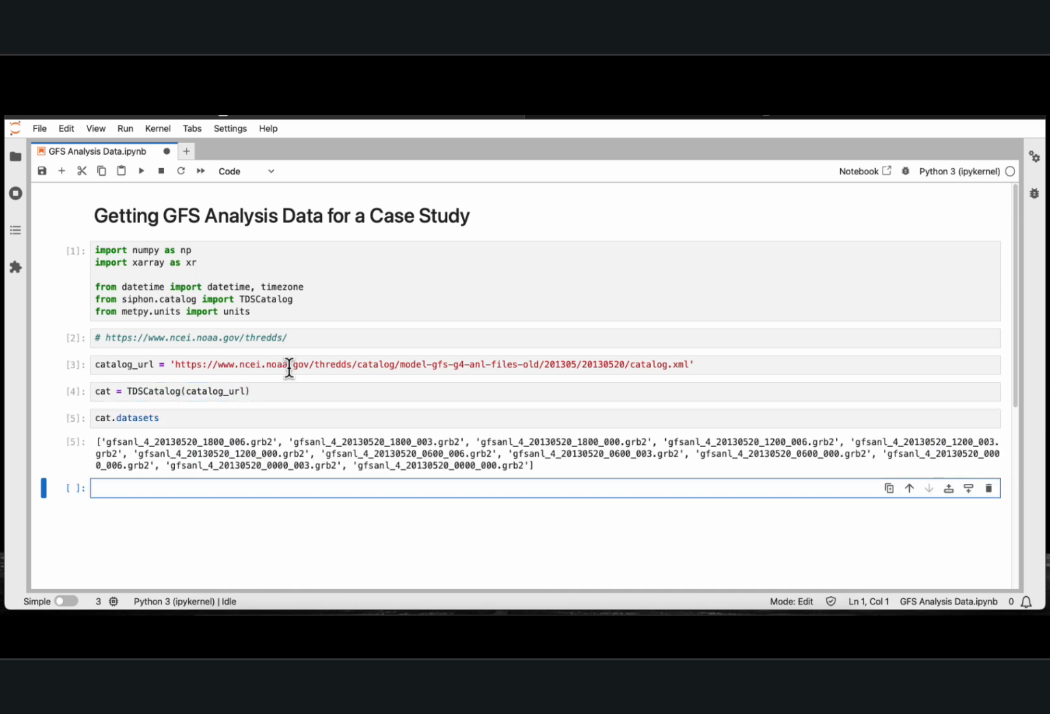And if we look at cat.datasets, here are all the datasets that are available. You can access however you want. In my case, I'm just going to copy the dataset name that I want and say the dataset is cat.datasets and index into that with the name of the dataset.